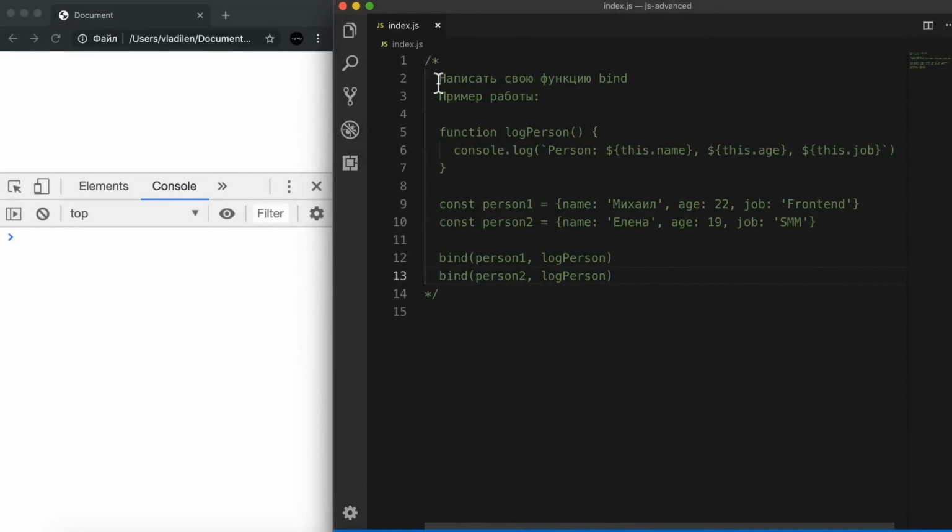So, what is the idea? We need to write our own bind function, and then I showed how it should work. That is, the bind function takes a certain context, binds this context to the desired function, and returns a new function. As context, we use two objects, person1 and person2, and then we call the bind function separately because we need to implement it ourselves, not as a method of existing functions.